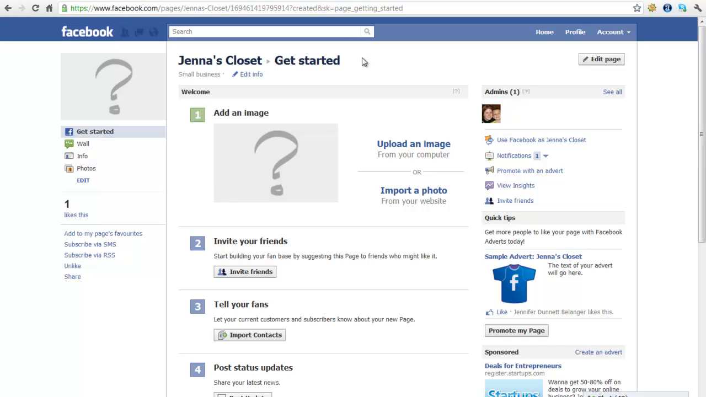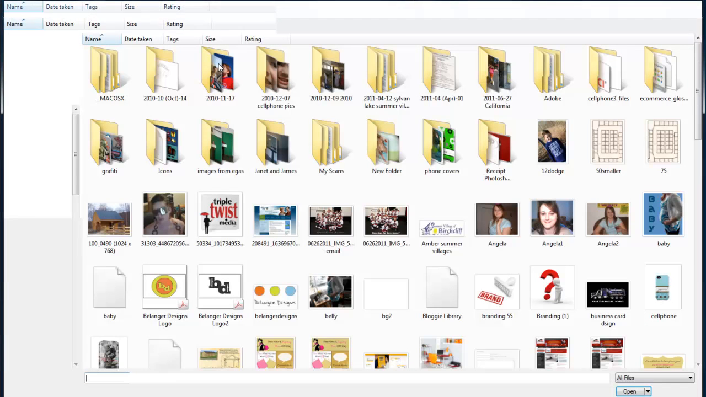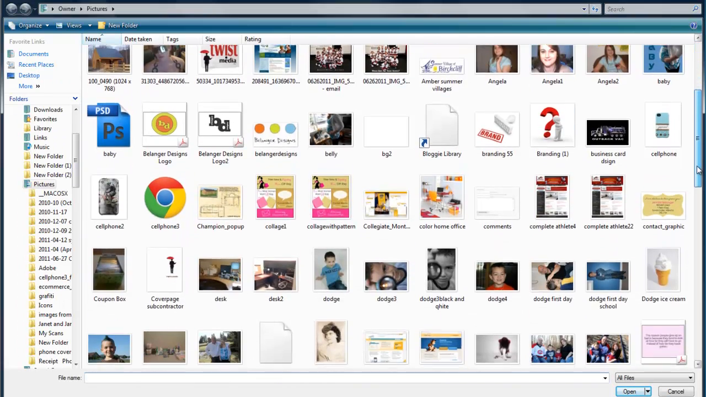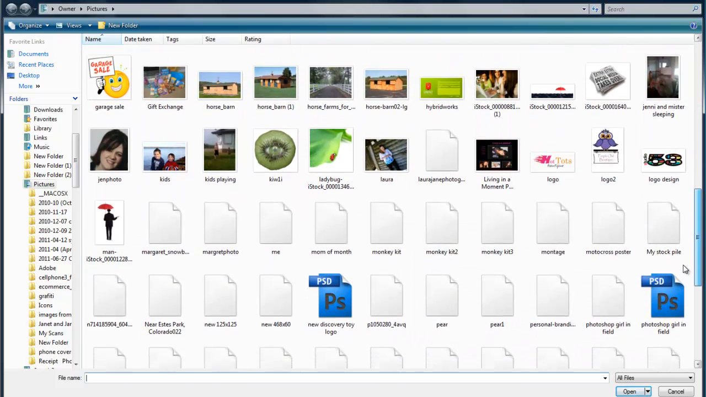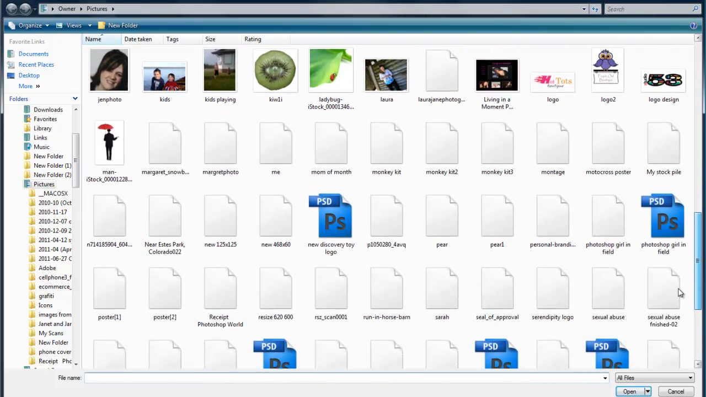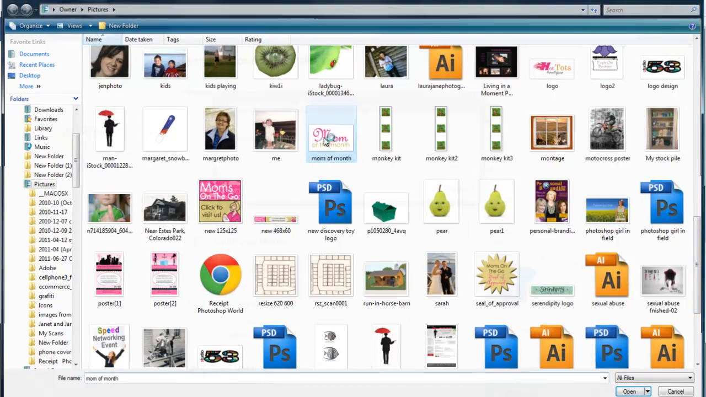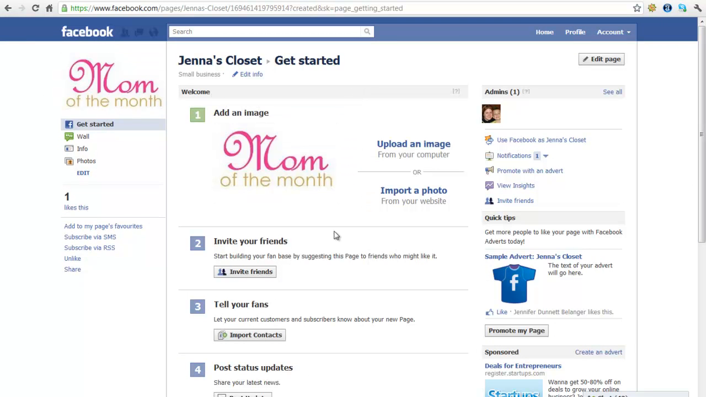Otherwise, you're going to have to put it in your search engine to look for it, but that's just the first step. Then we want to add an image. So upload an image from your computer. So you just browse to wherever on your computer you have an image, and let's just find something, I don't know, here we go, Mom of the Month, just a random photo for now. Put it on there, there we go.